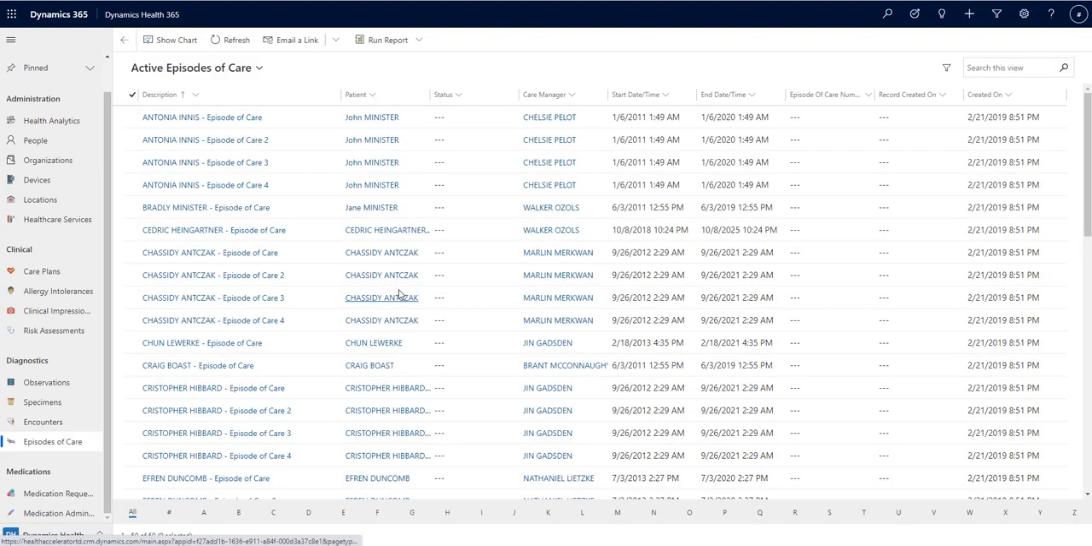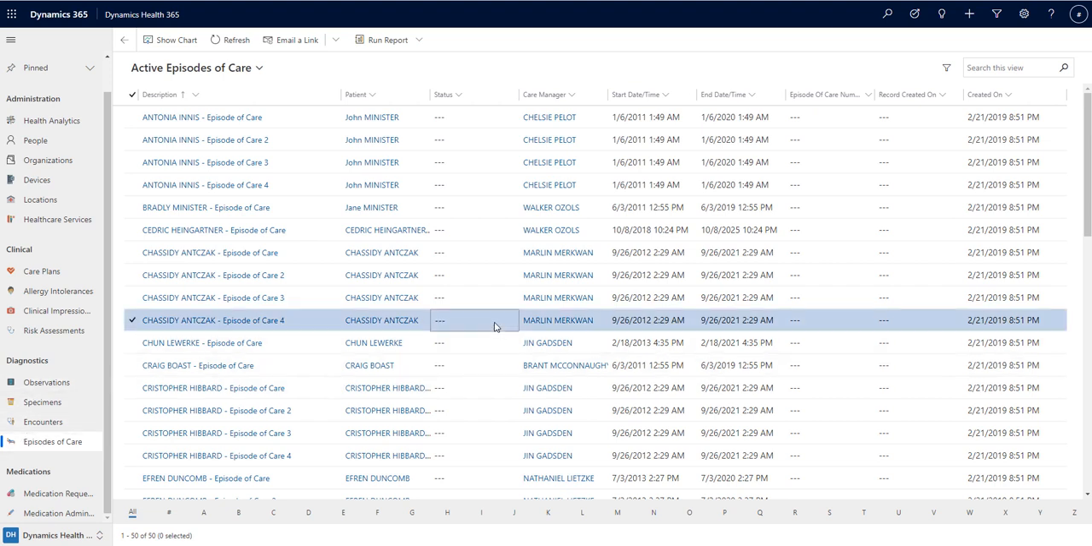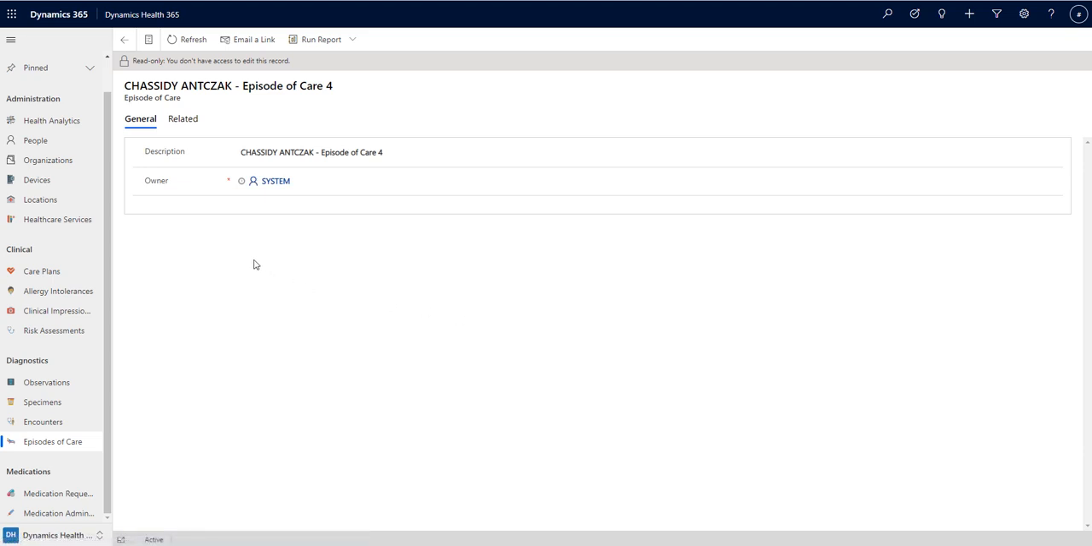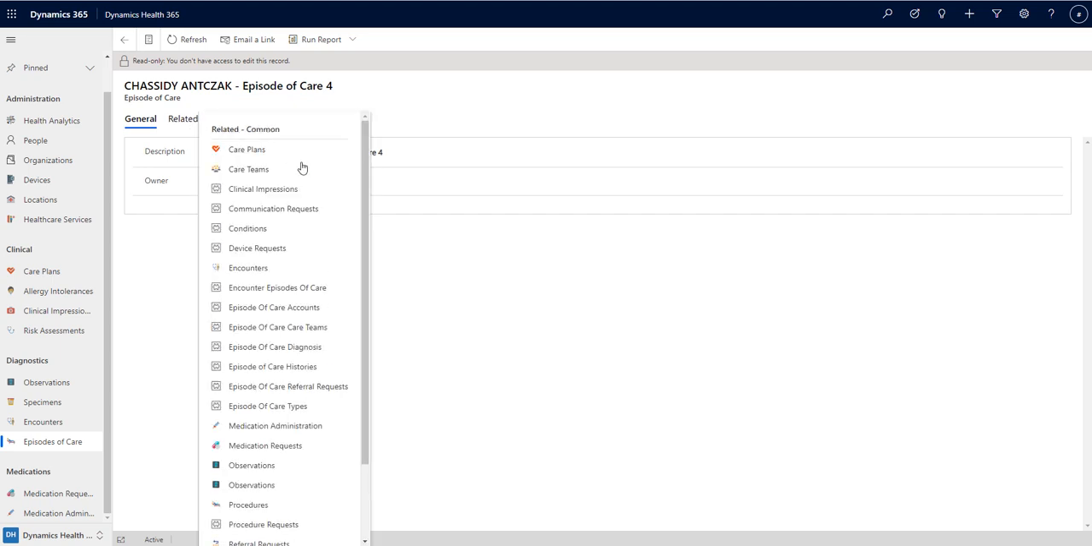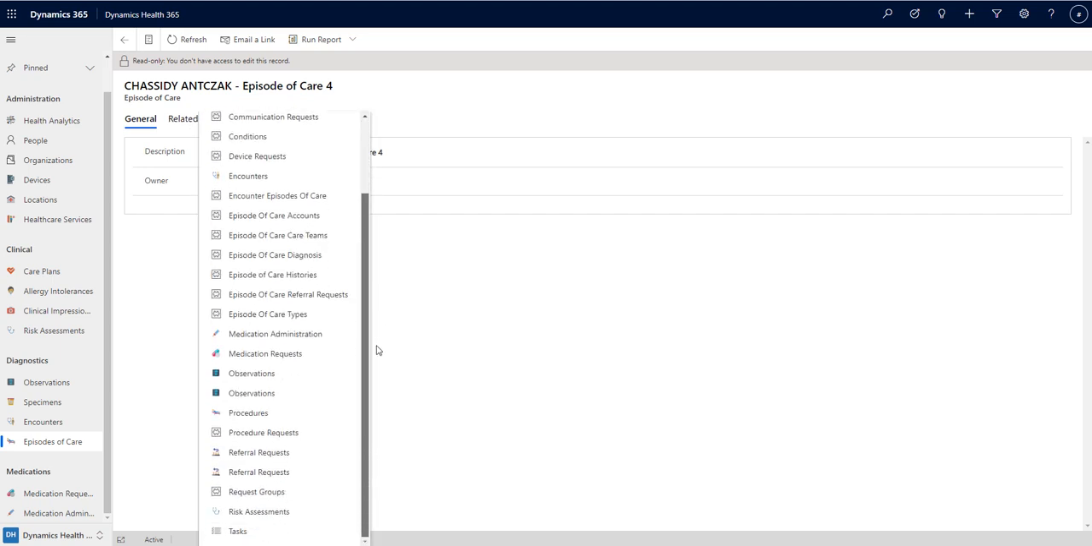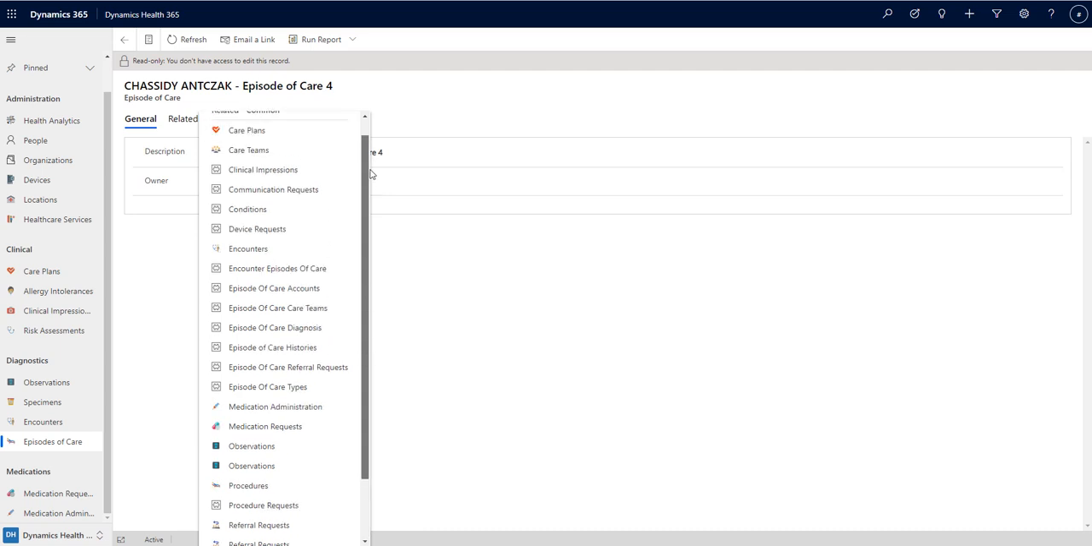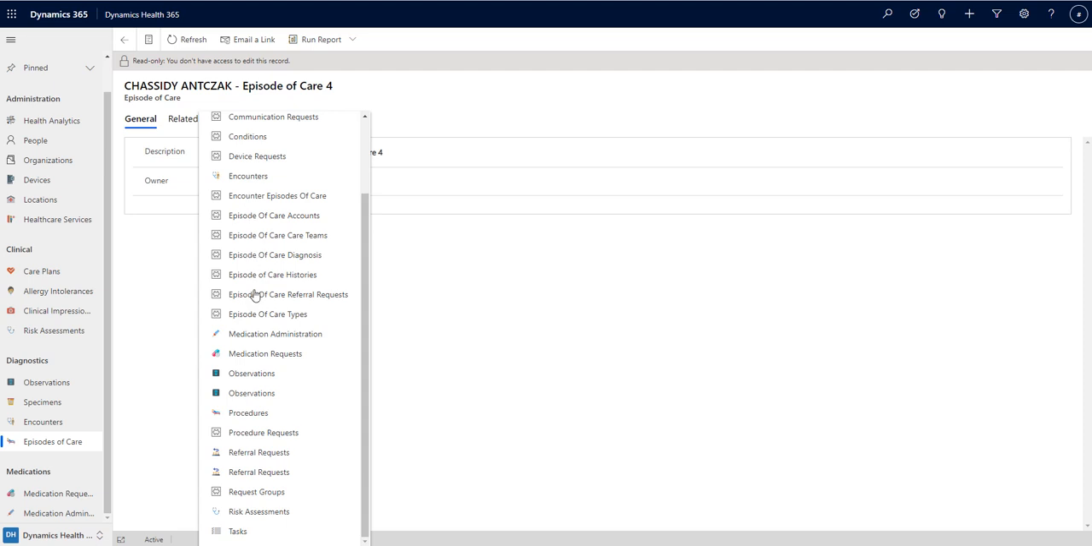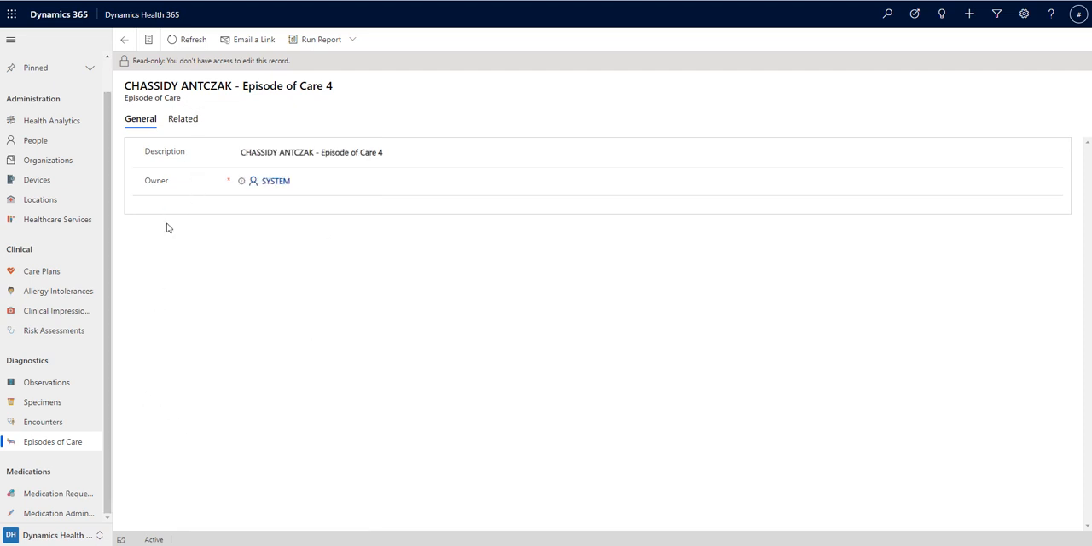We can take a look at this. A lot of these sort of esoteric terminologies come from the healthcare industry, but if we look at the data, we can try to piece it together and understand. So an episode of care is one of these very high level entities that has a lot of related information to it. So you can see here encounters and medical requests and observations and referral requests, all kinds of things like that. So it's very high level, it's a way to relate a specific episode to a specific patient, right?